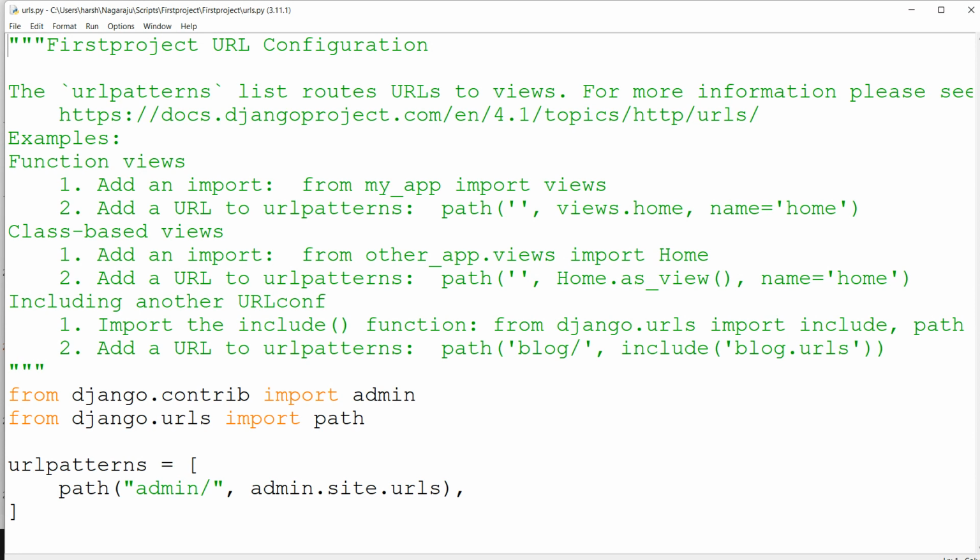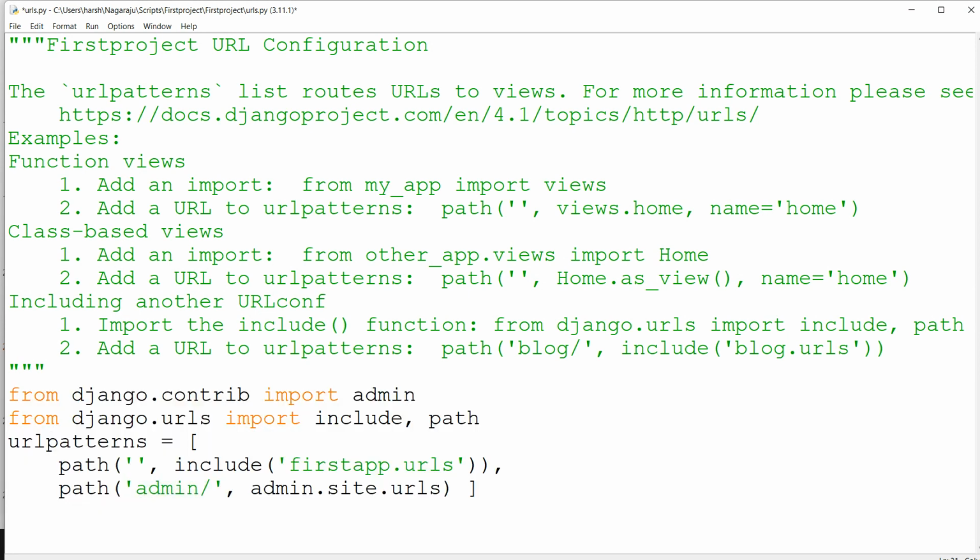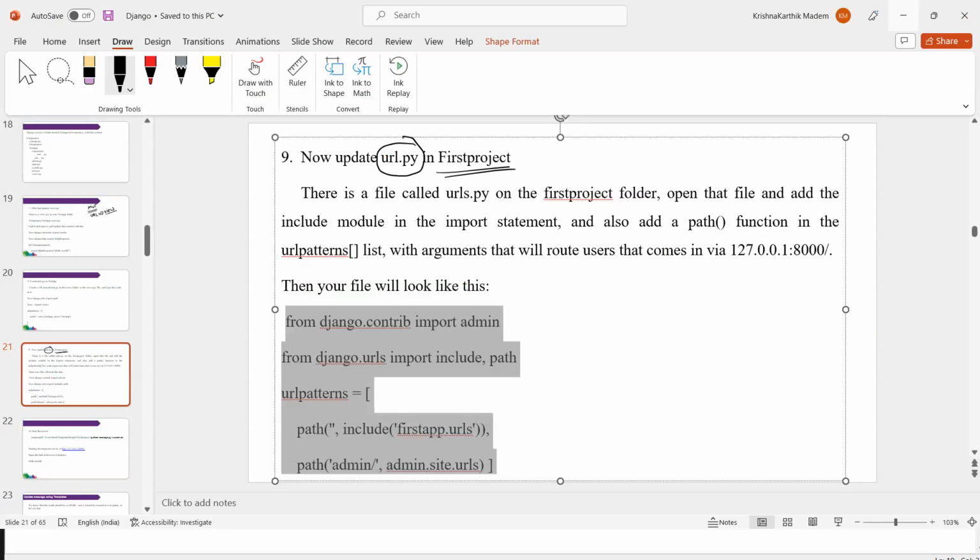Here you need to include one more path to your app. Simply see this one. Here we are writing one module, include, and we are writing this statement. What is the statement? First, this URL pattern is executed. Once this pattern is executed, it includes this one. Automatically, it calls this one. From this, a view is called. From that, the response is given. You got the order? That is the order.